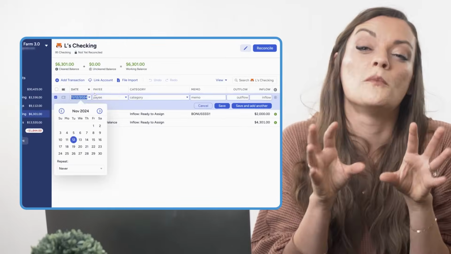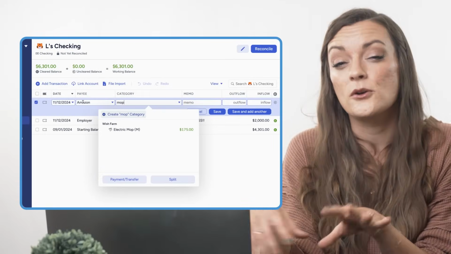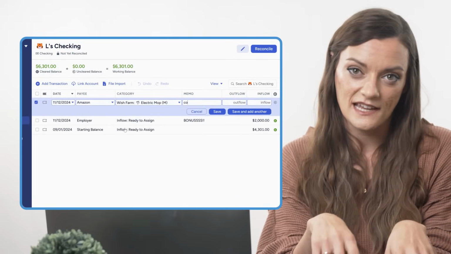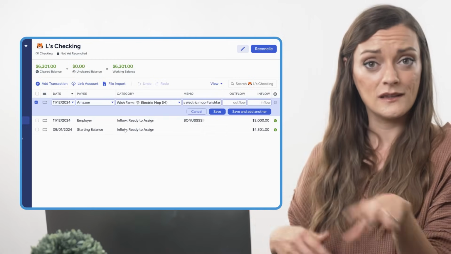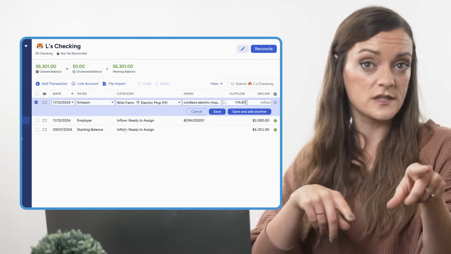And now I'm the weirdest mom on the block because... What, you farmed for a mop? I'm sorry, what? I'll record my purchase to my mop category and detail what the purchase was in the memo of the transaction. And hey, I might even throw in a little #wishfarm in there. You'll see why in a second.